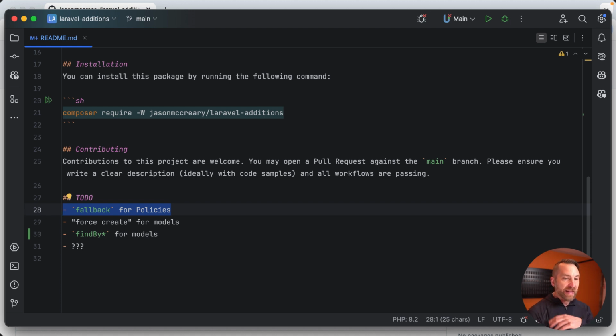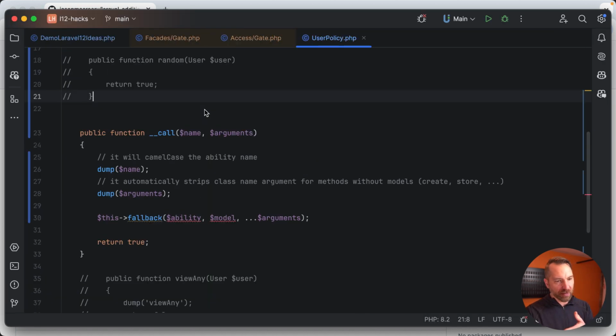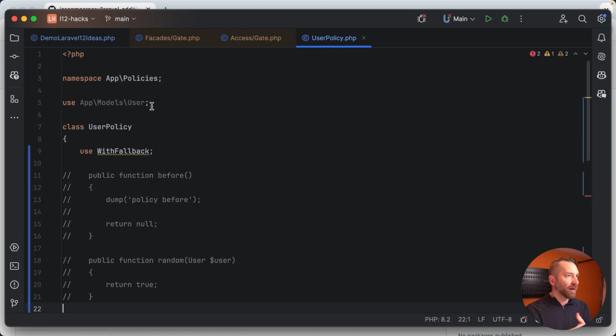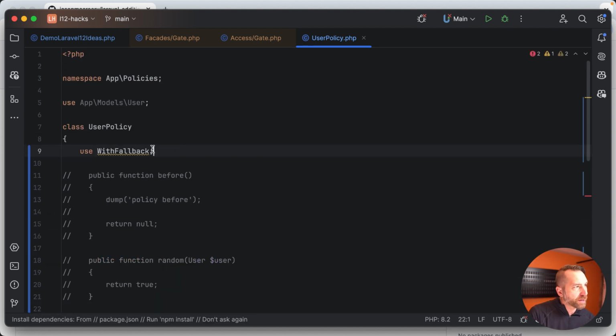I may look into that off stream and we'll go back and add a legitimate test for it after the fact. But let's pull over the code. So again, if you've watched a previous stream, you remember when I was doing these Laravel 12 hacks, I still have this code floating in here. So what I want to do is I want to have a policy.